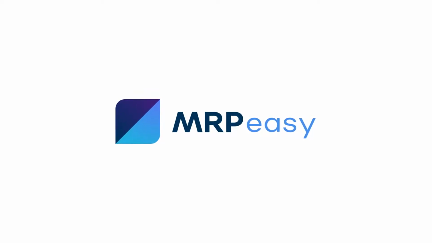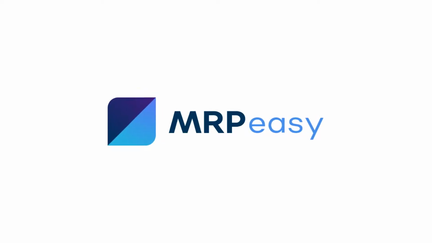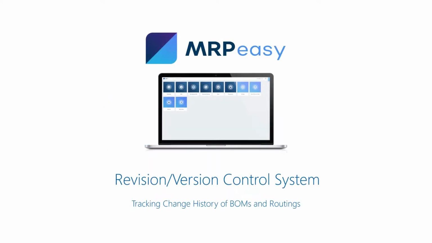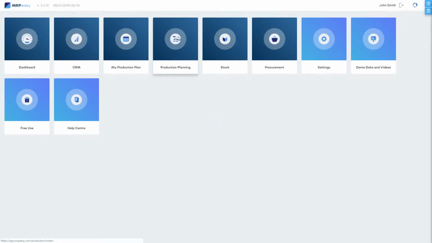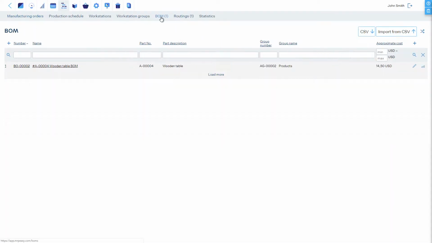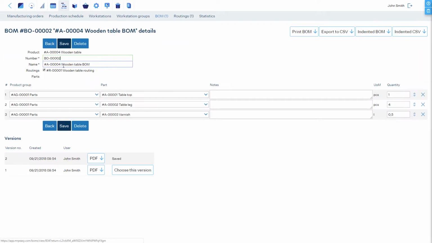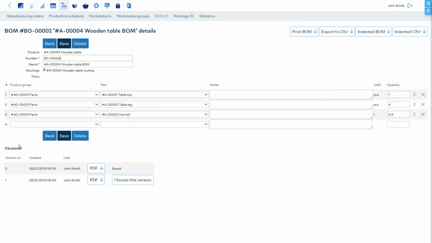Hi. With MRPeasy Enterprise Edition, it is possible to track changes to your bills of materials and routings. If a change has been made to a BOM or routing, MRPeasy automatically creates a new version and archives the previous version. In the Versions section of BOM or routing, you can see the whole history of changes, when a specific version was saved, who created it, download its PDF, and, if necessary, set a previous version as the current active version.